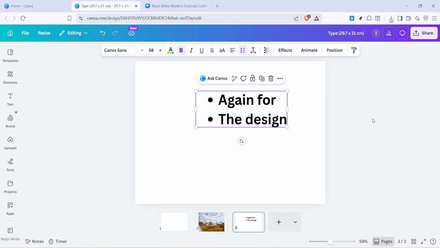Instantly, a bullet will appear at the start of each line you selected, and the spacing will adapt to your current text settings. If you change your mind, just click the same list icon again to remove the bullets. The list will return to normal body text, and your original alignment and styling will remain intact.